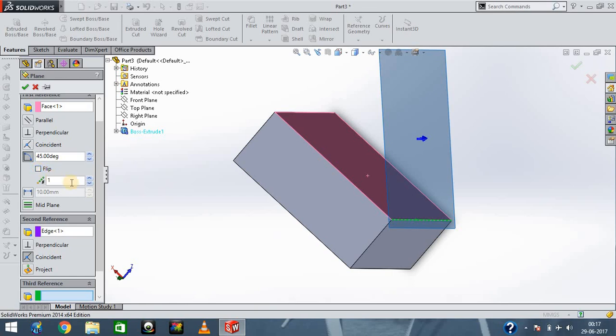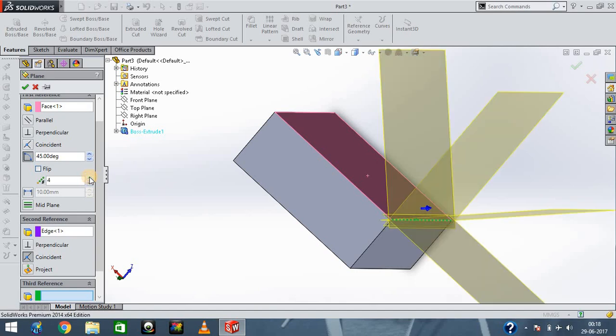If I want to increase the number of planes, they will be at 45 degrees to each other. That means one will be at 45 degrees, the next one will be at 90 degrees, the next one will be at 135 degrees. Let's see, the angle is increasing and they are all at 45 degrees to each other.